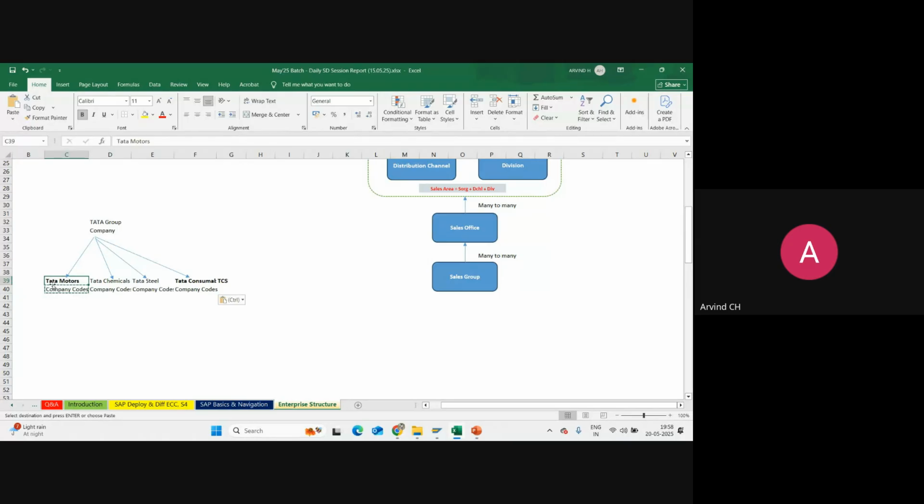This profit and loss account is not at all related to Tata Chemicals or Tata Steel. Tata Steel is again a separate entity. Tata Motors is a separate entity, right? Whatever transaction is done, whatever sales are happening, it is not linked to Tata Steel. But we can say this may link to the Tata Group, the entire group. But these are all independent company codes, independent entities. They are responsible for their profit and loss accounts.